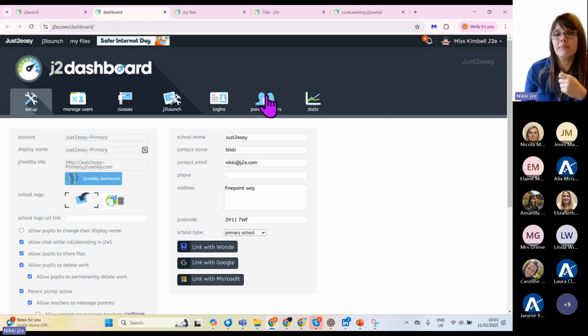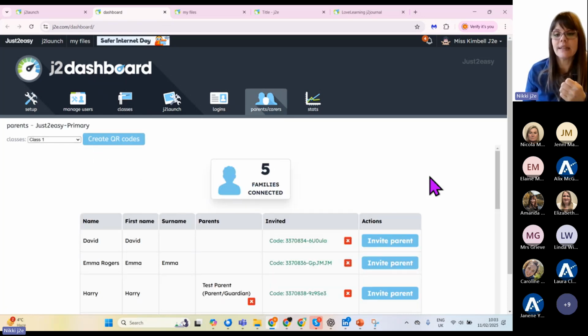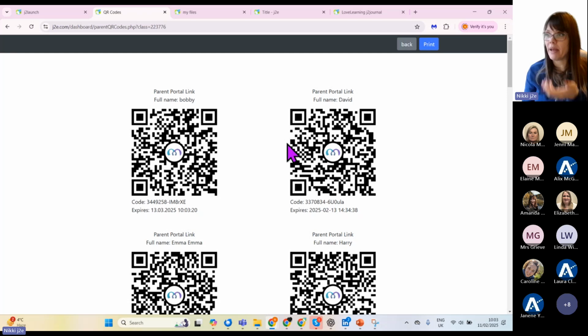Then we go to parents and carers, and we choose our class. Class 1 is my class, and you have two different options. You've got create QR code, so I can click that, and that's going to generate a QR code per parent. And as Jim has said, it needs to remain in school as part of a requirement for your ICO and the DPIA process. But you can retain these in school, cut them up.